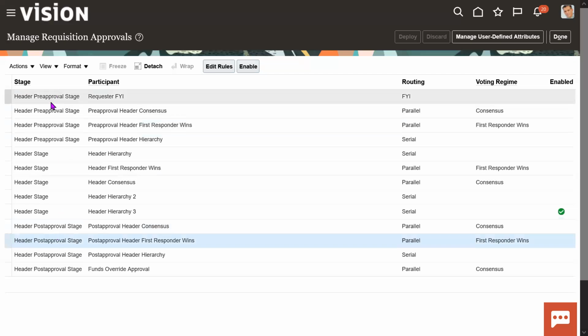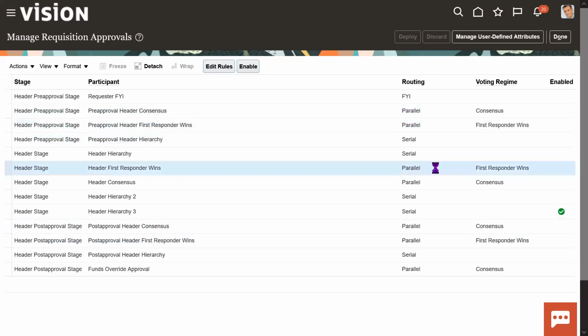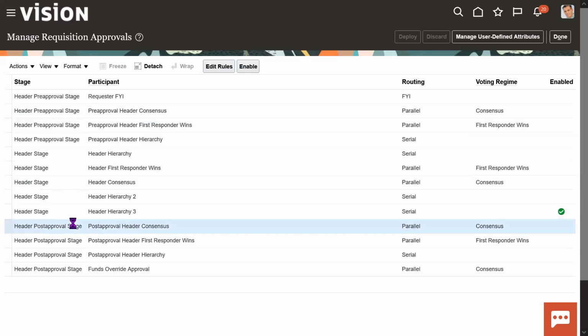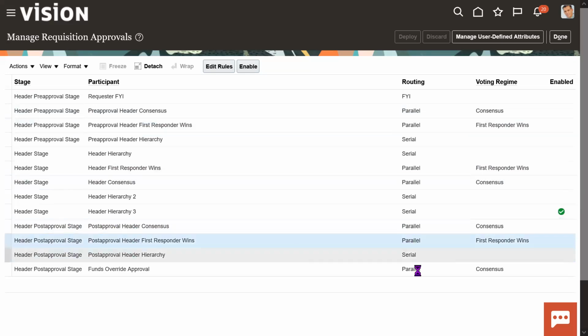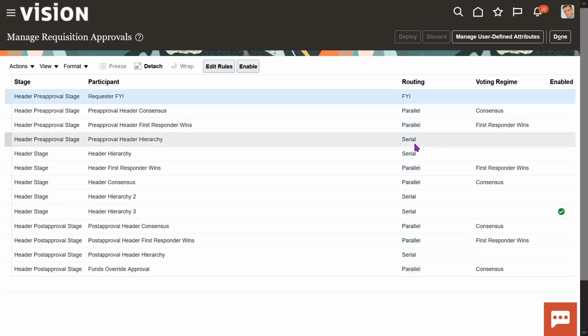Okay. In every stage, if you see, there are 2 parallel stages. In case of pre-approval, 2 parallel stages are there. In case of main approval, also 2 parallel stages are there. In case of post-approval, also parallel stages are there. So this routing is nothing but, you see parallel, and you see FYI, and you see serial.